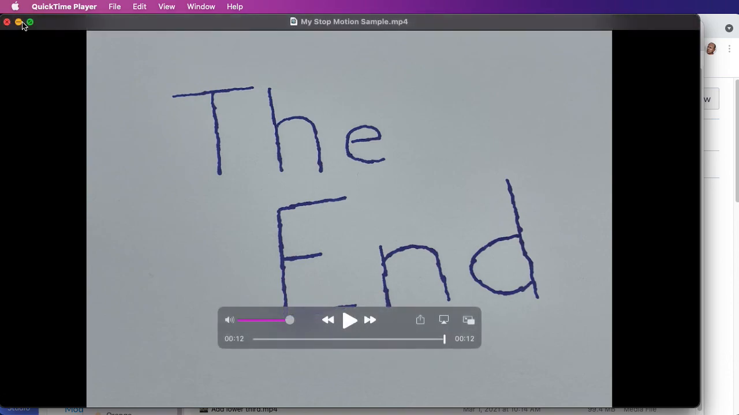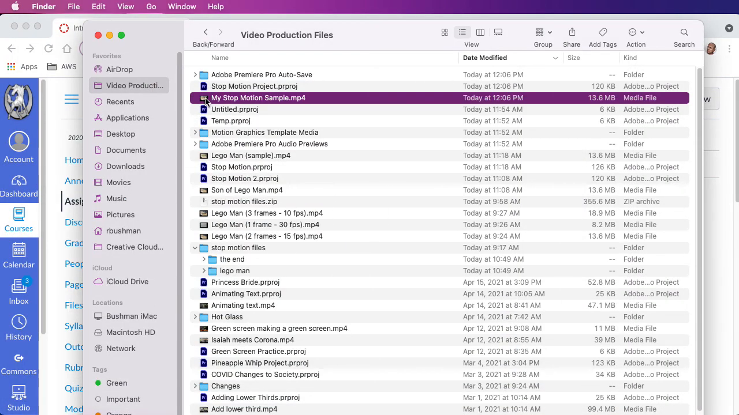All right, and this is the file. You will find this file and you will upload it to Canvas. All right, hope that helps.